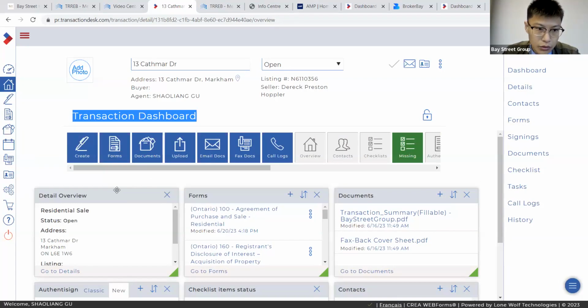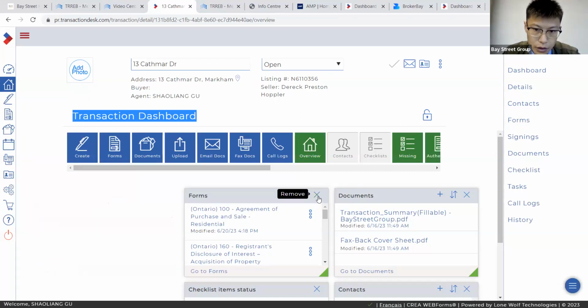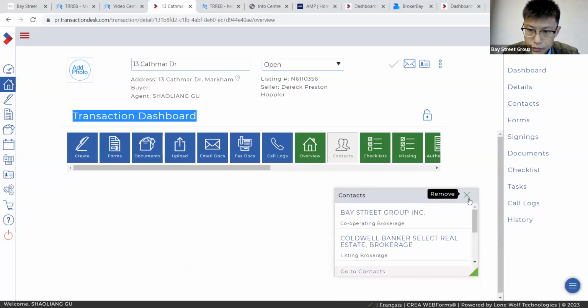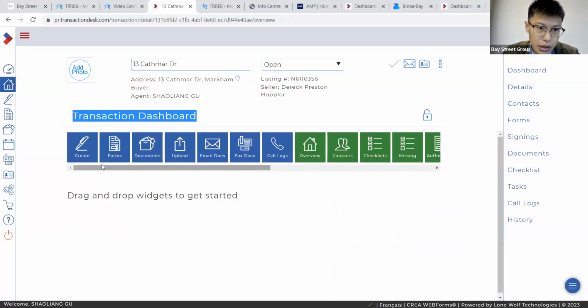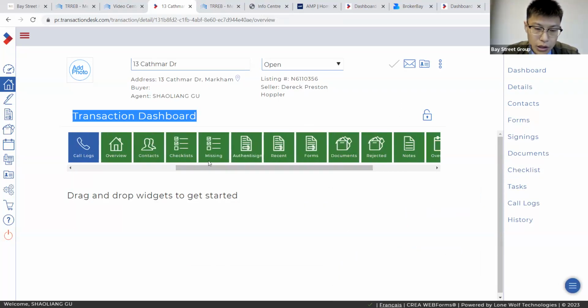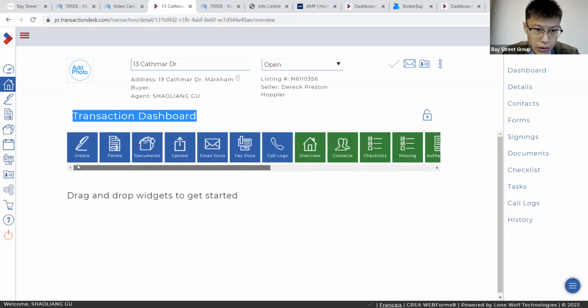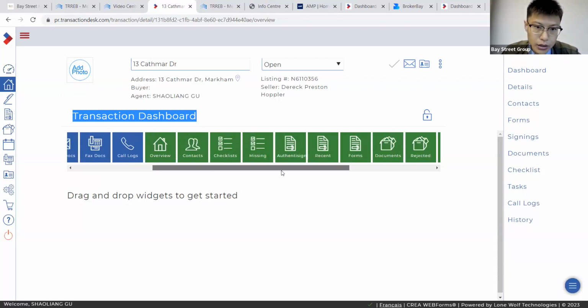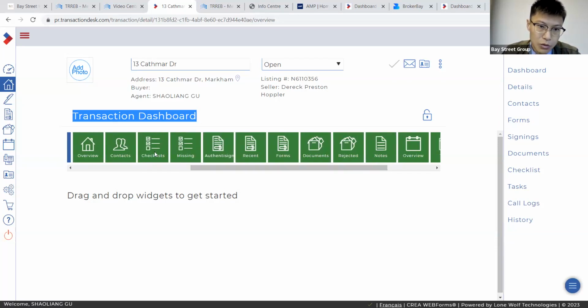So for example, I'm going to remove everything we have at the bottom here. Remove all of them. Okay, now we can only see the blue and green function icons in the function bar here. The blue ones, most of the time, we don't need to use because they're already on the left side of the screen here. And the green ones, most of the time we will need.